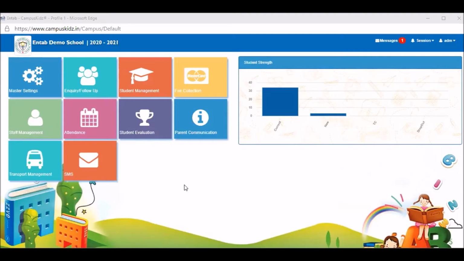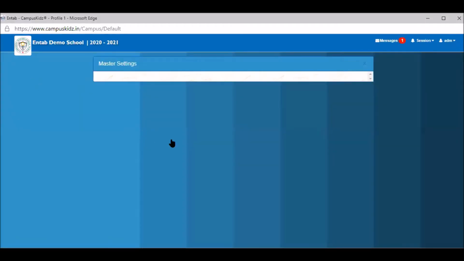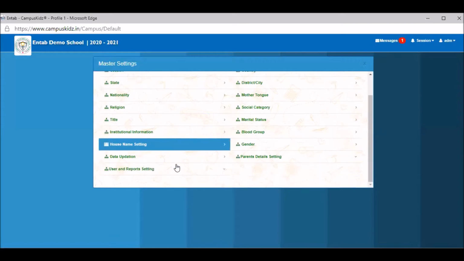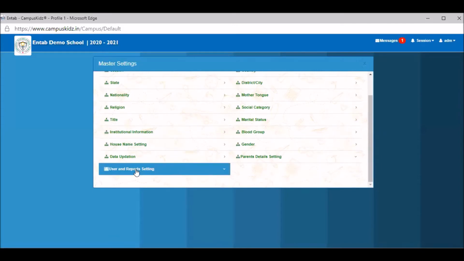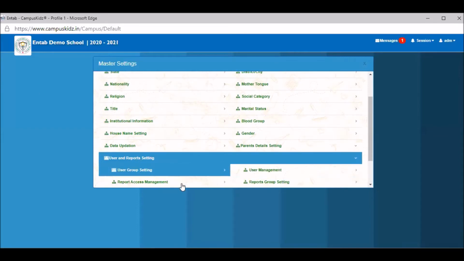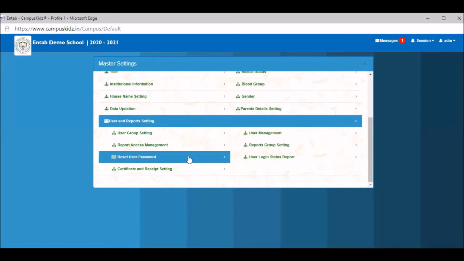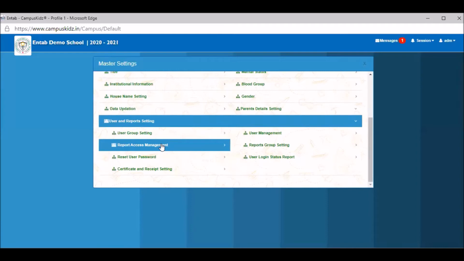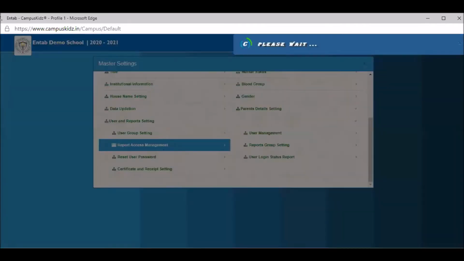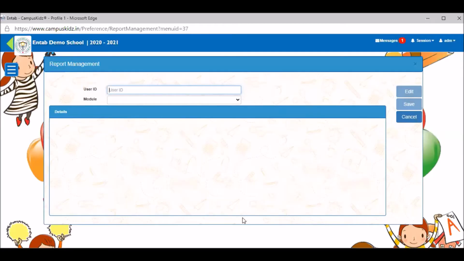In order to do that, you need to go to Master Setup. Click on Master Setup. It opens up the menus. At the bottom, right at the bottom, you have the user and report setting. Click on user report setting. It opens up a few more menus. In that, you have the report access management. Click on report access management. It opens up the report management page.